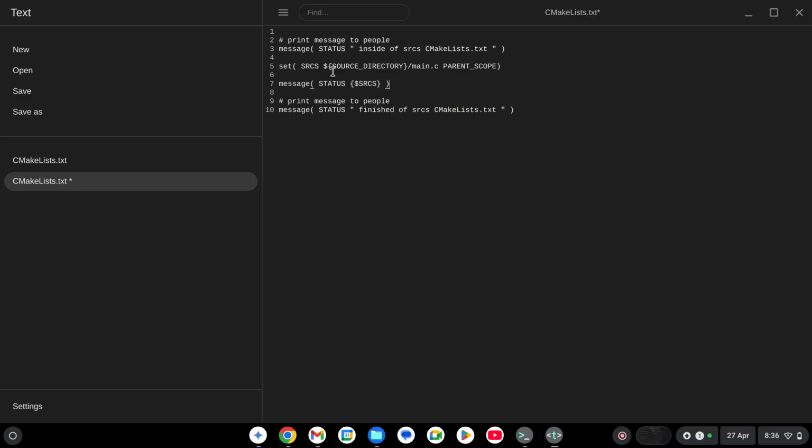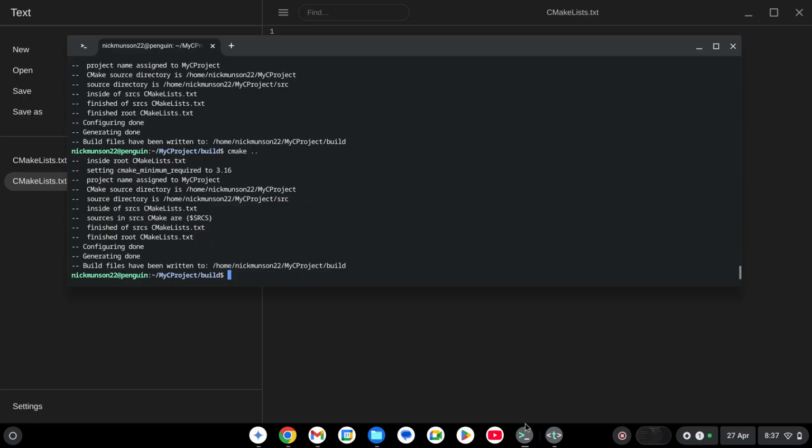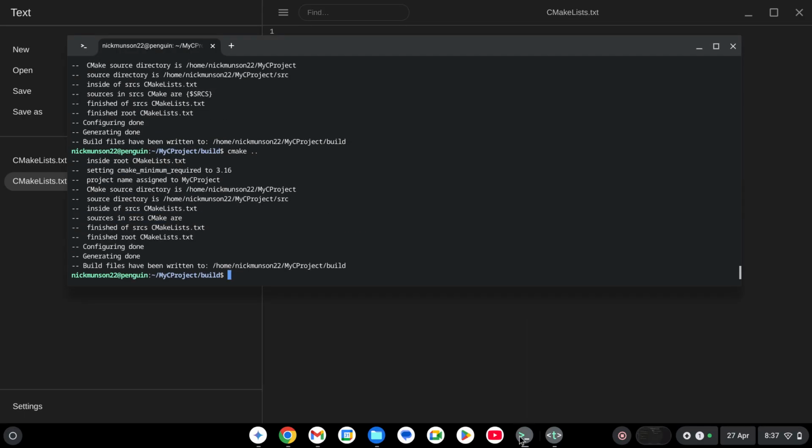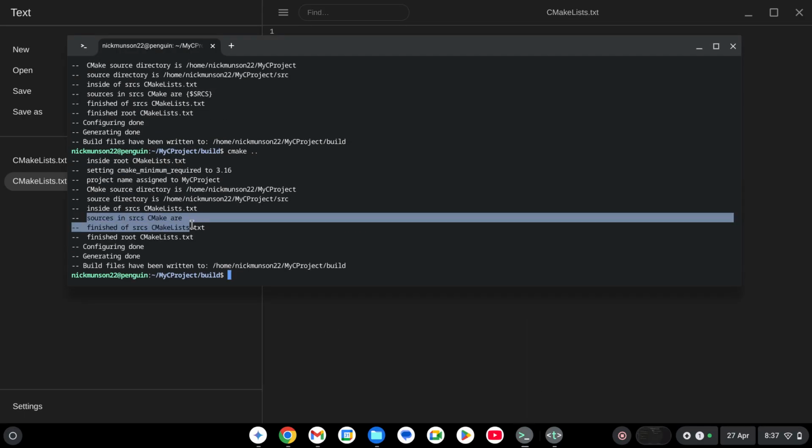One thing that's interesting is if I message and I do a status and I print sources, watch what happens. Sources in source are... you see how this is blank? Well, one, because I botched this variable name. Don't listen to me yet. It will be blank though. It will have no information. You see how this is empty?